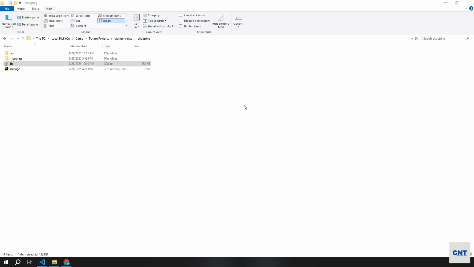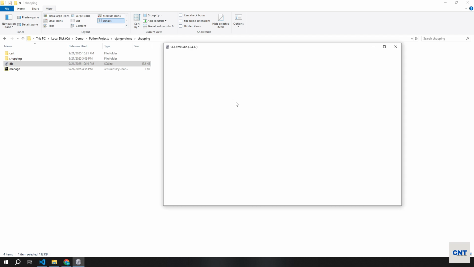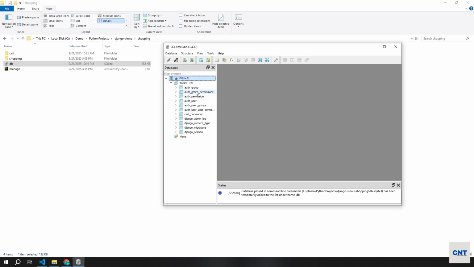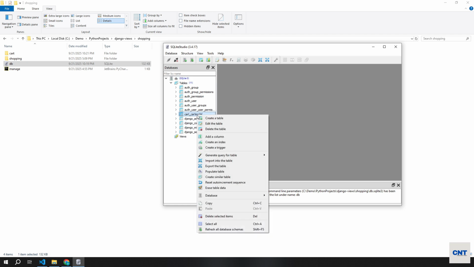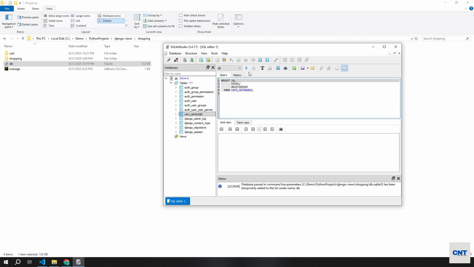I have SQLite Studio installed on my computer. Okay, so this is my DB, and these are the tables which we have created through the migration command from our console. You will be able to see one additional table that we have created for our cart model. If you want to see the data, you just click on select, execute the command, and you will be able to see these three items.